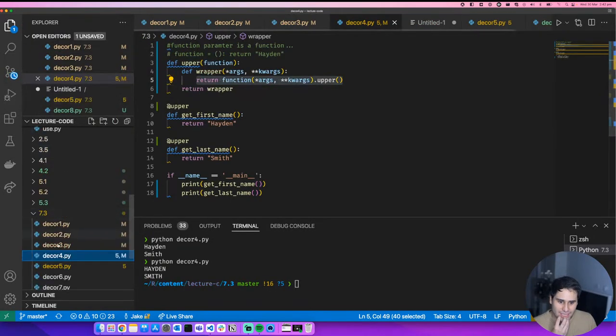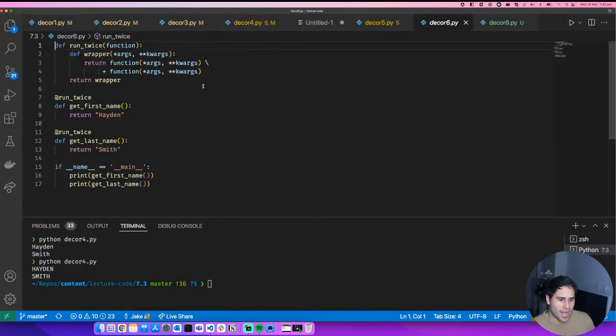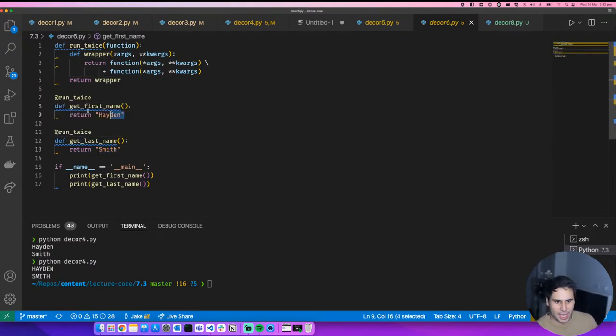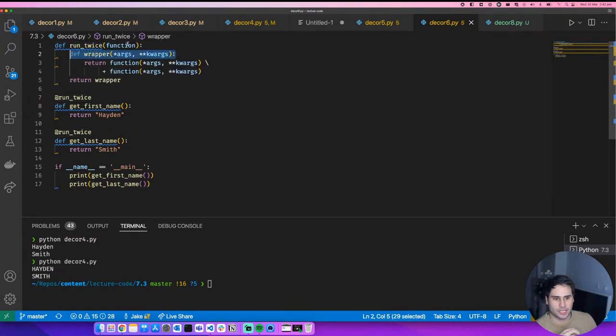This is a nifty little example here. We want to go to 6. Here we've got the same sort of stuff. Get first name, get last name. You can see these are exactly the same, right? The decorator now is different. It's called run twice. So what's going on here? Run twice is a decorator with its wrapper function passing in the arguments, keyword arguments, and wrapping the actual execution of the function.